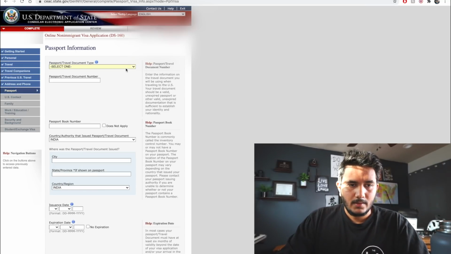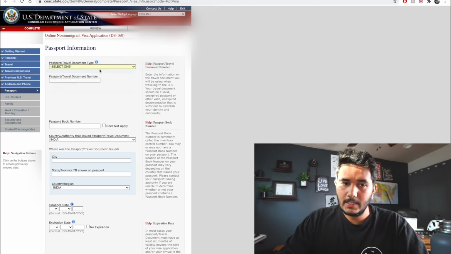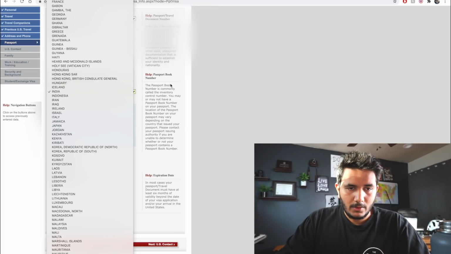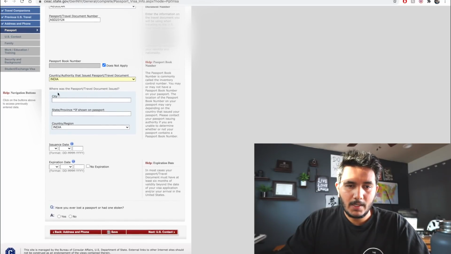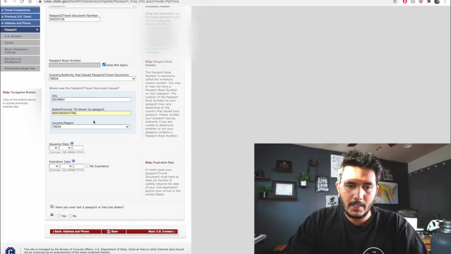Obviously this one is if you have any special passport, that's great. If I don't have any special passport, AJZZZ, something like that. Passport book number does not apply because I only have one. Yep, it is going to be India. Where was your passport travel document issued? State, Maharashtra. Issue date.